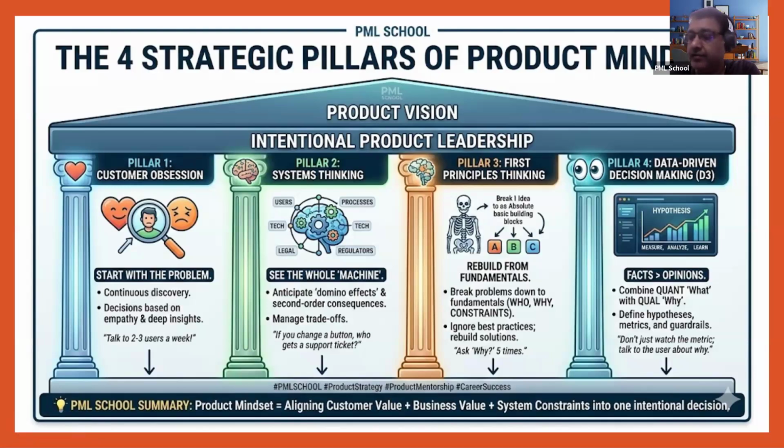Try. We have to execute it. What is first principle thinking? No idea, guys.